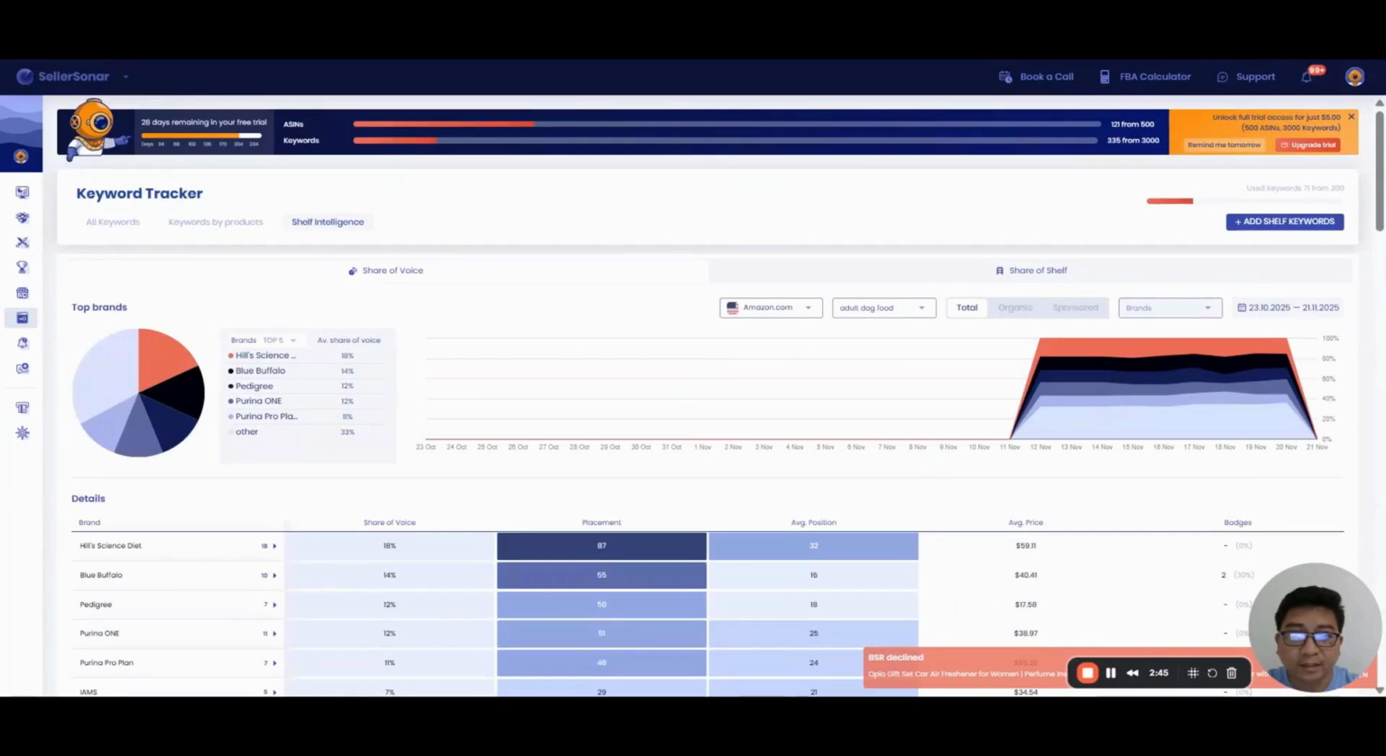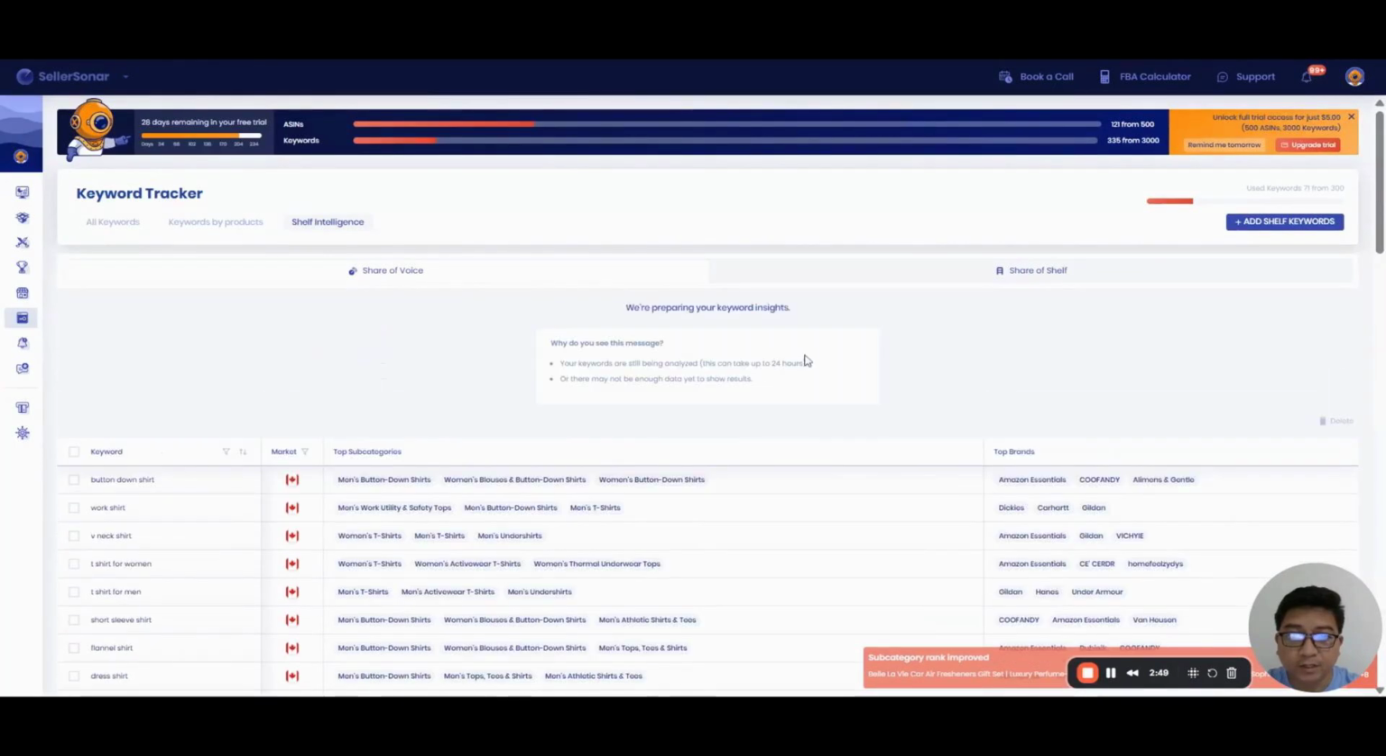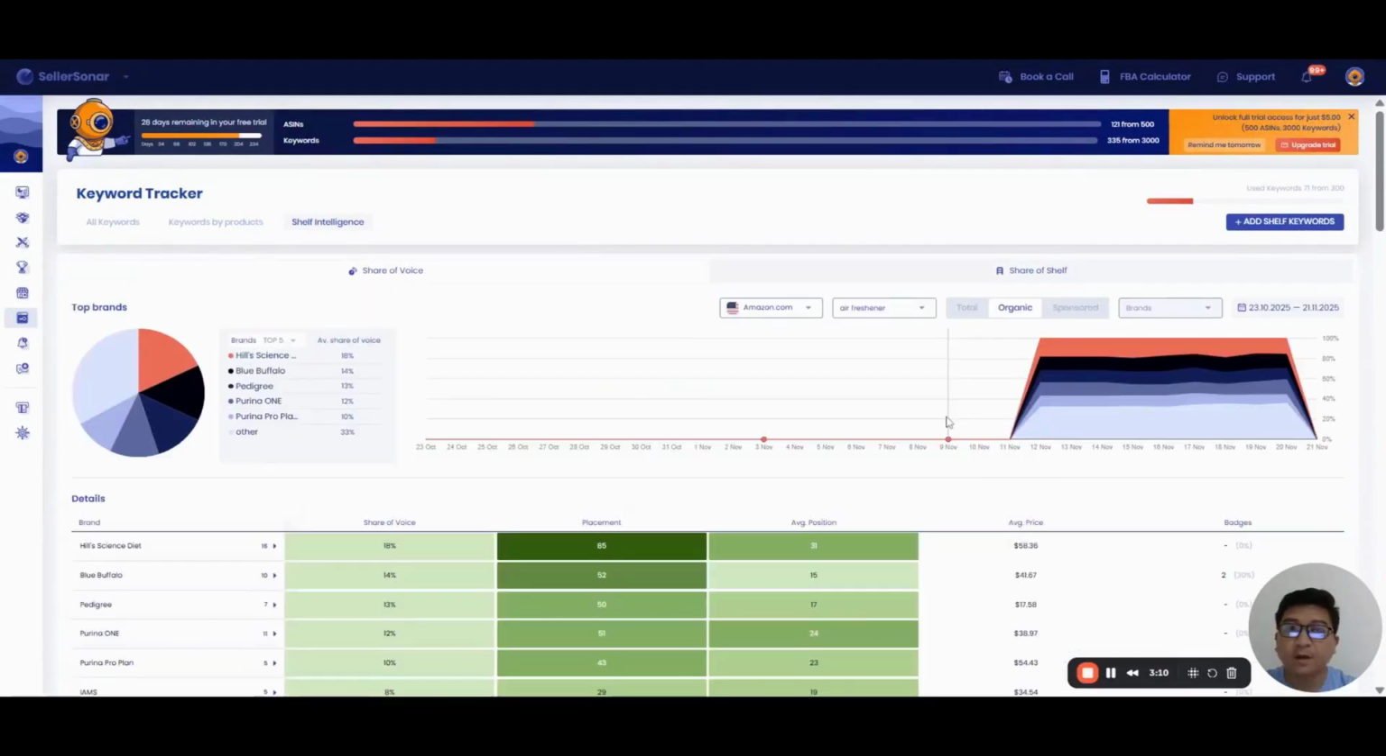For example, you try to select a marketplace. If your keywords are not ready yet, you will see this message saying that we're still preparing your keywords and still analyzing it and it may take up to 24 hours or so, more or less. Once your keywords are ready, you can now start using the filters over here based on your preference to get your share of voice data.